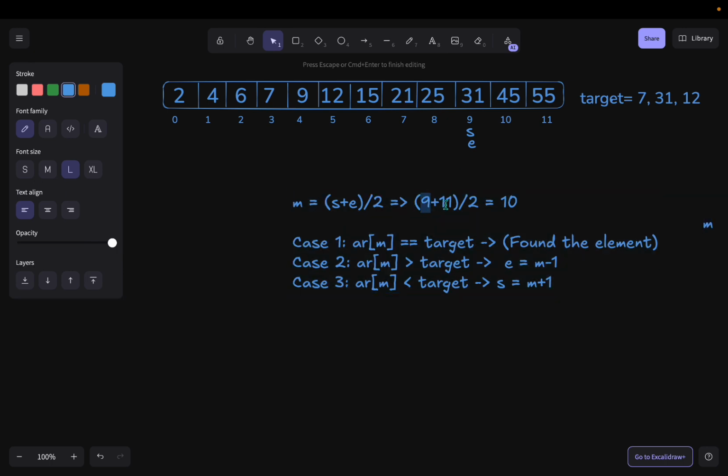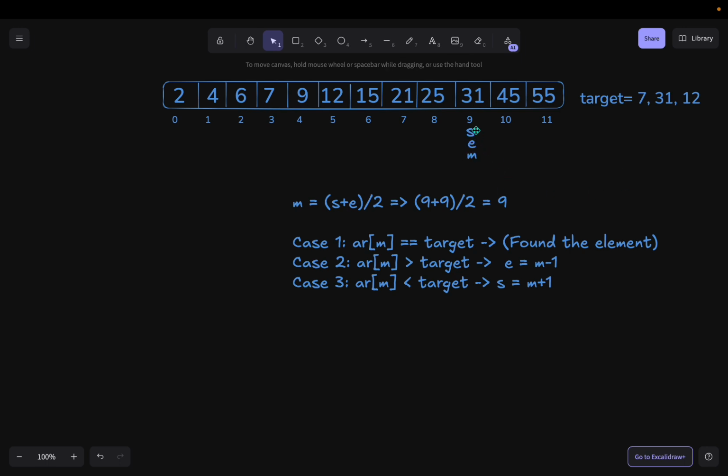So we'll quickly shift here, and we will remove it, and now you have new s and endpoint. This will remain same, this will be 9. It's 18. M value will also be 9. Now you can see all the points are at the same place. Now again we will check the cases. If it is equal to the target, yes it is equal to the target. So now you found the element, so you can return the element itself, or you can return the index value.